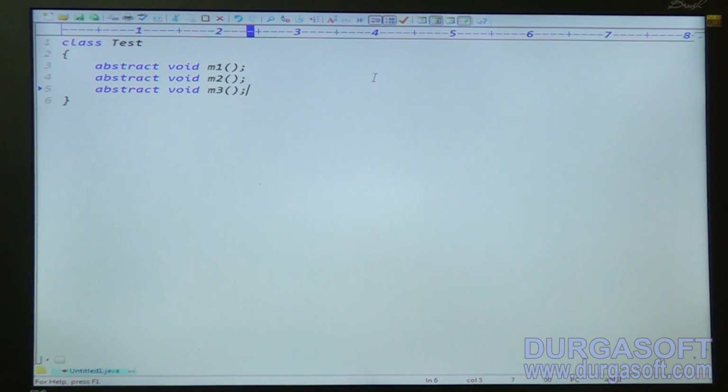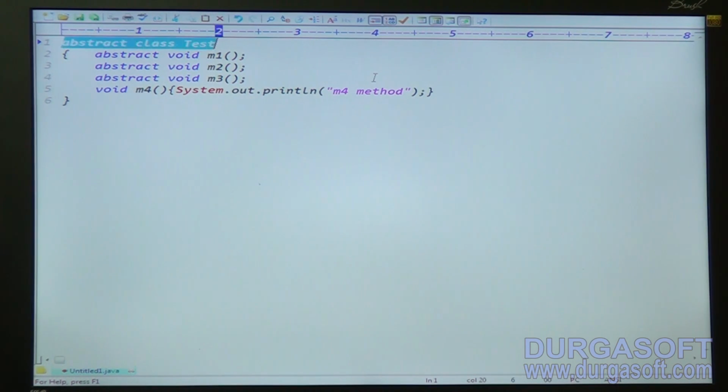Here I am writing the m4 method: void m4, with System.out.println inside. Now tell me, how many methods does class Test contain? Four methods. Out of four methods, three are abstract and one is normal. A class that contains abstract methods is obviously an abstract class. To represent the class as abstract, use the abstract modifier: abstract class Tester. So, clear?